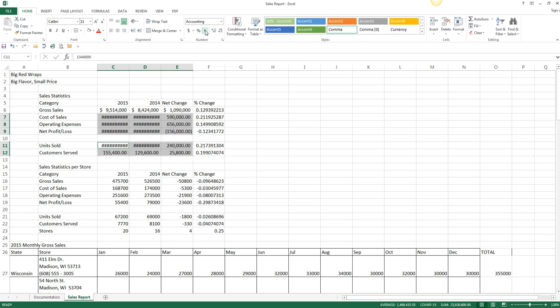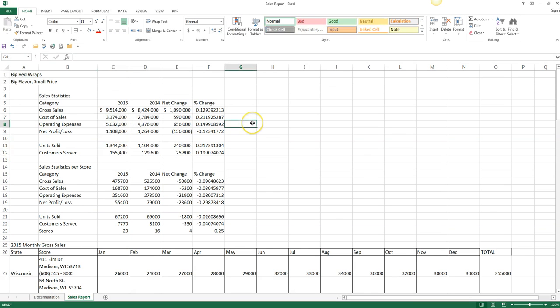Some of the numbers are going to be too large to display. So with this same selection still there, in the number group, click the decrease decimal button twice. That removes 2 decimal places. Digits to the right of the decimal point are hidden for all of the selected cells. Deselect. All right, in the middle of page 85, read about the percent style.